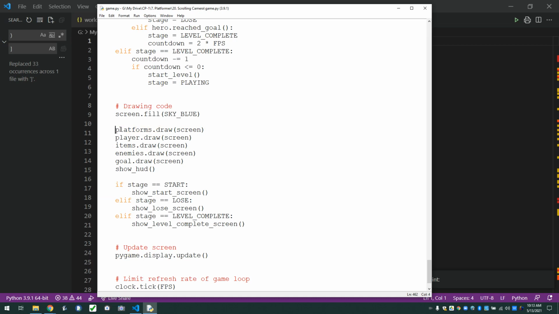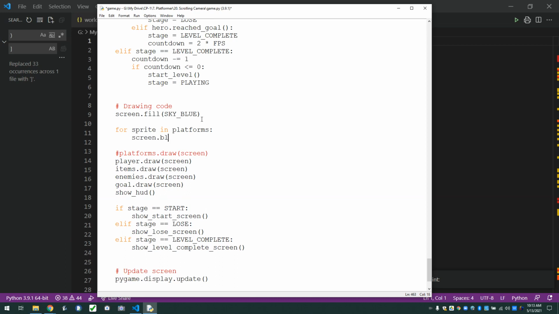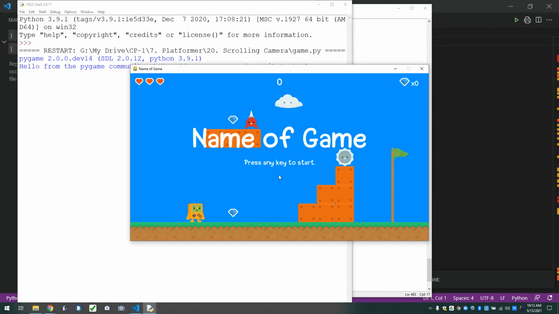So I'm going to take out that line of code right now and show you that I can also write this as: for a sprite in platforms, screen.blit, and it's going to be the sprite.image. Then we'll give it a location, which would be sprite.rect.x, comma, sprite.rect.y. And so this block of code is the same thing as that line. So I'm going to run this. All right, and nothing changed.